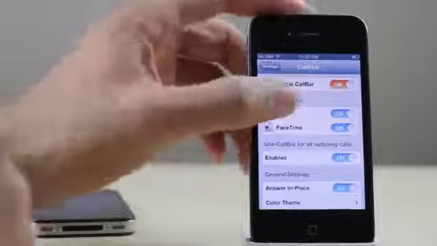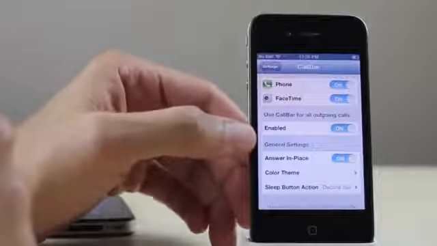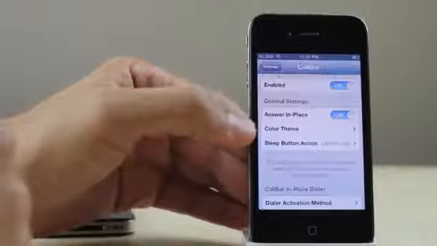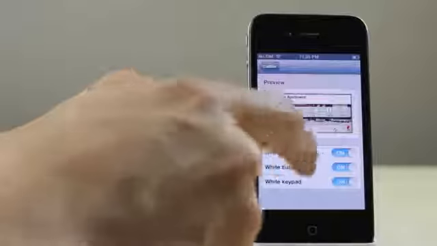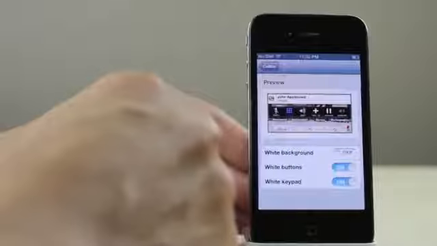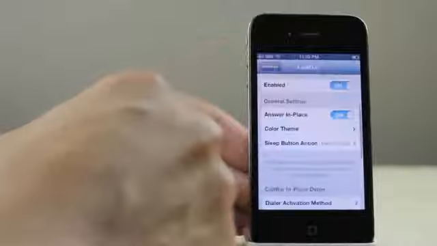I have options for use CallBar for phone, for FaceTime, use CallBar for outgoing calls. So if I make an outgoing call from Siri, Safari, or using my Bluetooth headset, it uses CallBar instead, which is really nice. You have these color options here for a white background, white buttons, and a white keypad for the outgoing dialer. So you can mix and match those however you want to do that. I actually like, let's see, I think I like this look right here. Well, I like the white buttons on. So white buttons and white keypad is nice.